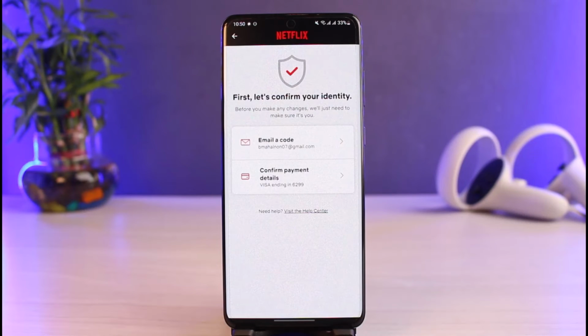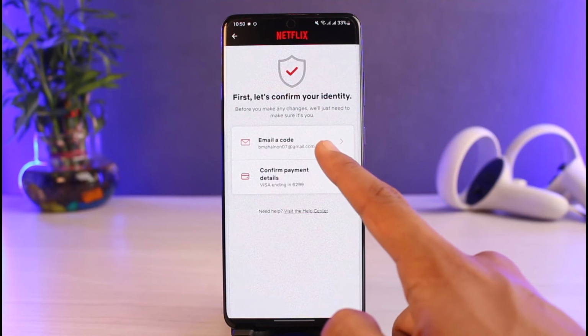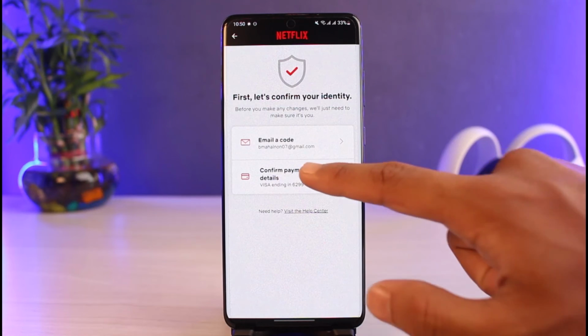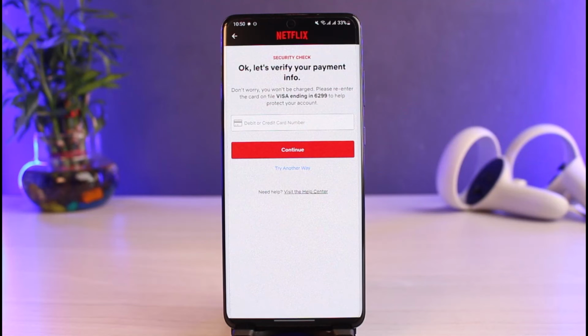It will ask you to confirm your identity either using your email address or your payment details. For example, if you have payment details added, you can confirm with the payment details, or you can go ahead and have a code emailed to your email account. So make sure that you have access to that email address. This process is done in order to verify that the person trying to delete the account is the owner. And once you verify your identity by emailing a code or confirming payment details, you will have successfully deleted your Netflix account.